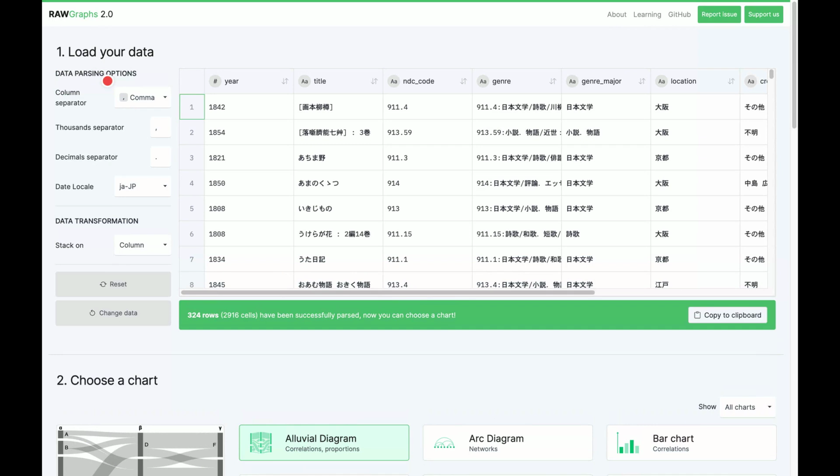So we swap in a preprocessed dataset. Via change data, we paste a different CSV. It adds a genre_norm column that harmonizes genre granularity based on the NDC classification codes and keeps only the 324 records whose place of publication is known.